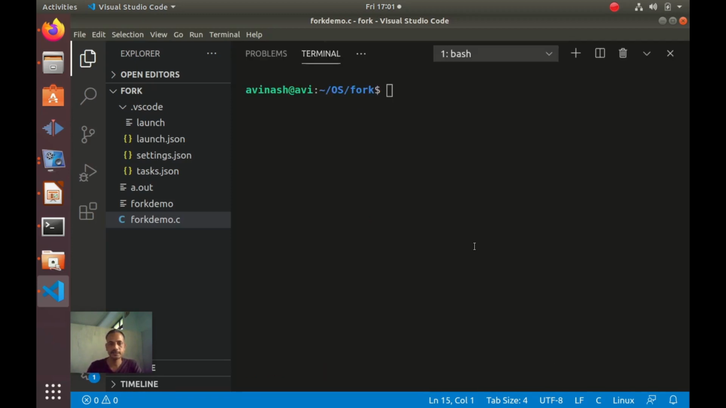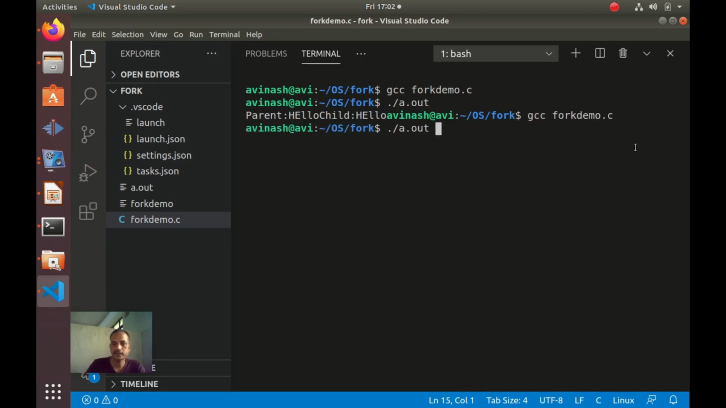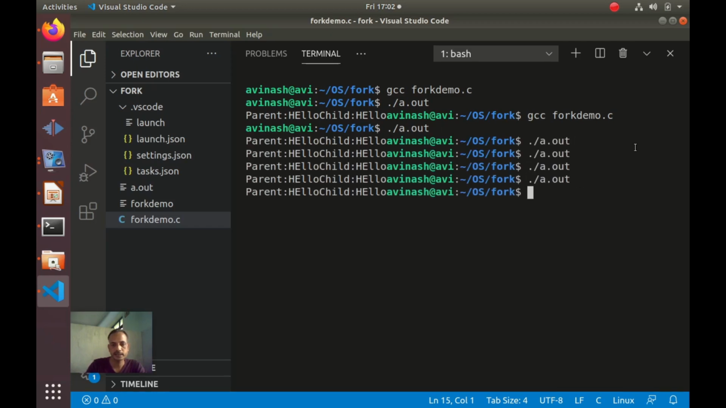Open the terminal. The terminal is available in VS Code itself. Let us type a command to execute the program: gcc fork_demo.c, then execute ./a.out. So child is saying hello and parent is saying hello. First the parent is executing, then the child is executing. Let us check one more time. Parent, child, parent, child, parent, child.